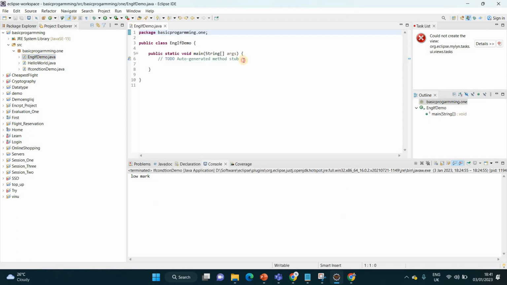Just wait, here I need to type the code. Today I am going to demonstrate how to compare two student marks, whether one is higher or lower, by using the if condition.